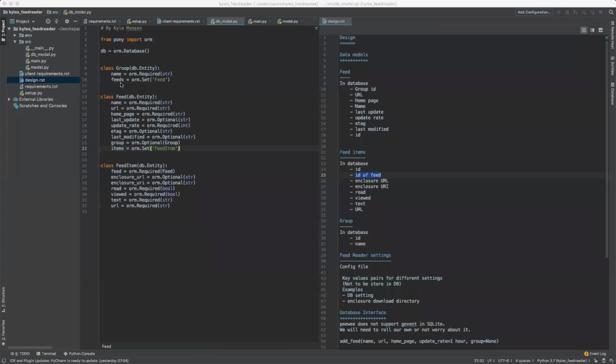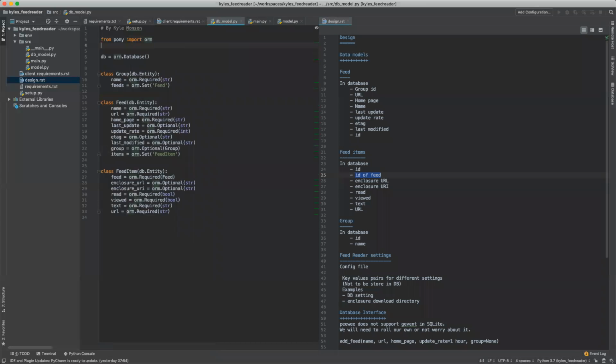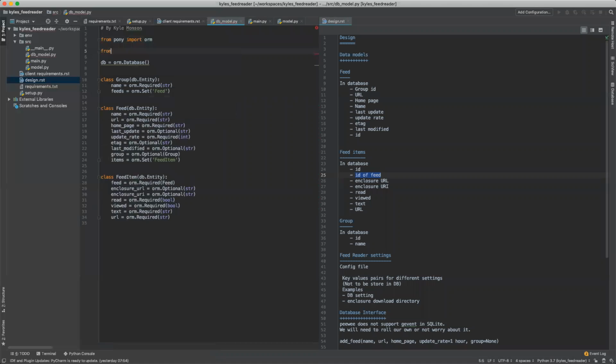So what we'll do is we will come over here and we will say, from date time, import date time and time delta. All right, so last update is going to be optional, and that is going to be a date time. Update rate is going to be a time delta. Let's see, anything else that we need to do? Technically, last modified could be a date time, but because we want precision in the way it's represented when we feed it back into the database, we're going to keep it as a string for now.